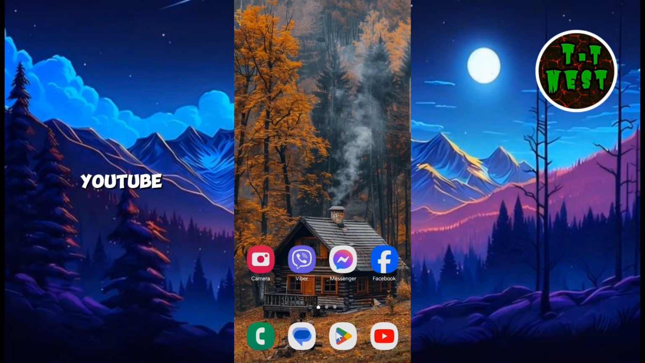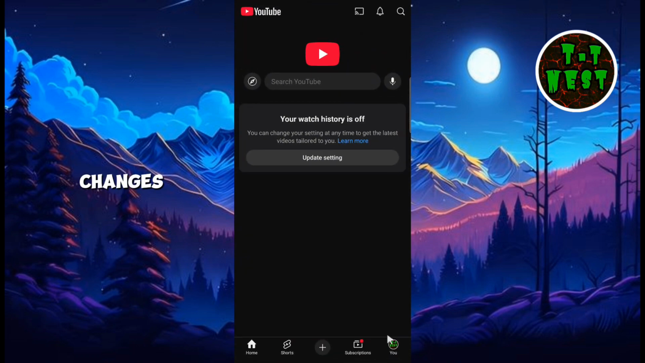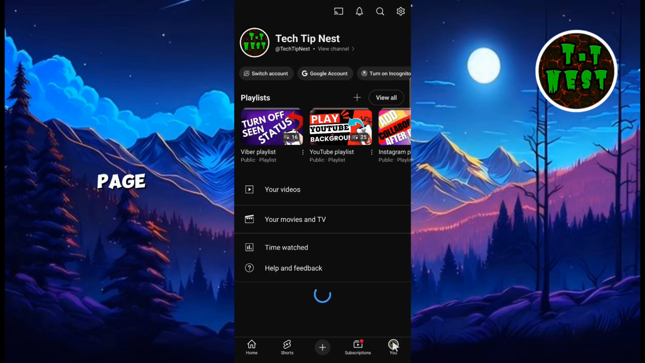First, open the YouTube app on your device. Make sure you're signed into your account so the changes will apply correctly. Once you're in, tap on your profile picture located in the right corner of the screen. This will take you to your account page.